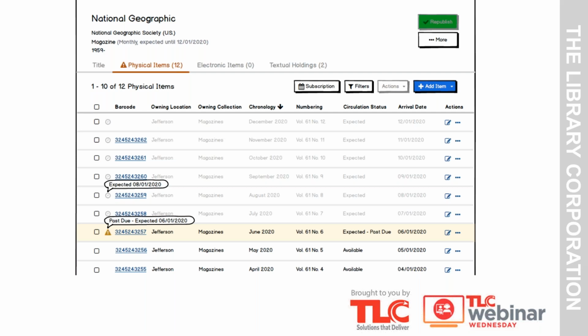Another detail to note is that certain functionality is automatically added or subtracted from this interface based on the format of the title you're looking at. So in this example, National Geographic is a magazine, which is one of the formats we've identified as requiring serial functionality. And since only serial formats like magazines require a subscription pattern or textual holdings, these options would automatically be hidden for titles in non-serial formats like a book. By hiding irrelevant options, we allow you to focus on what's relevant and don't force you to think about unrelated options and possibly cause confusion around what you're supposed to do next.